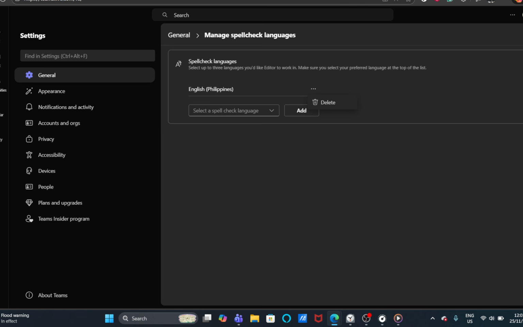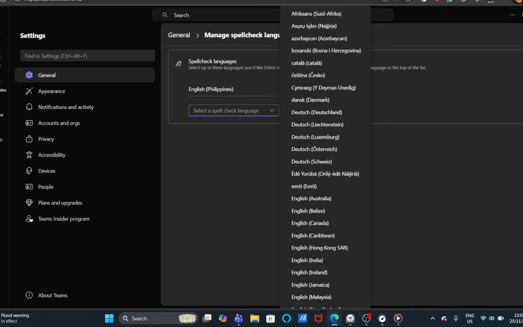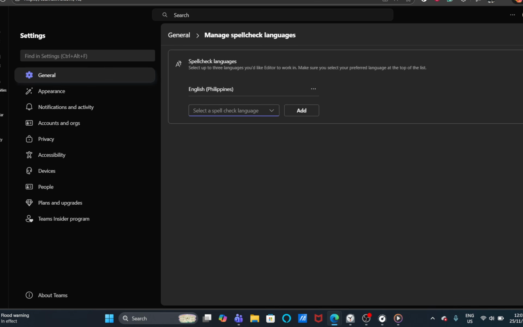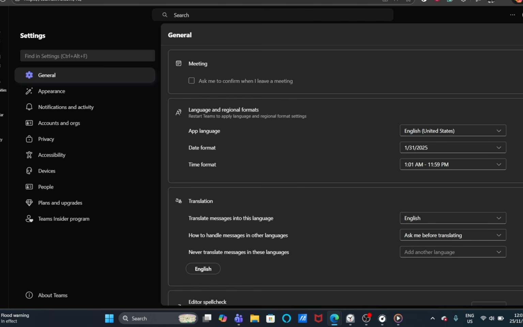Next, test it. Open any chat or channel, type a deliberately misspelled word, and wait a moment. You should see a red underline. Right-click the word to view suggestions, and click the correction you want. If you don't see the underline immediately, give it a second or move your cursor. The editor often checks as you pause typing.